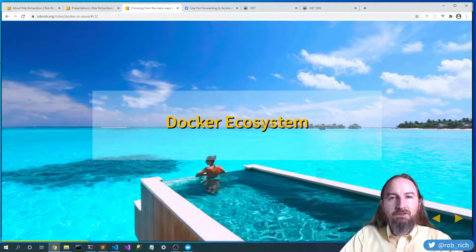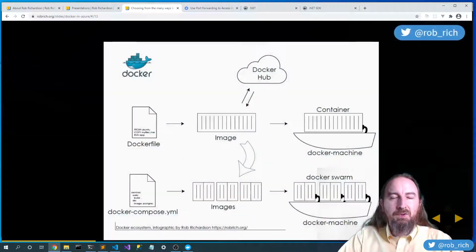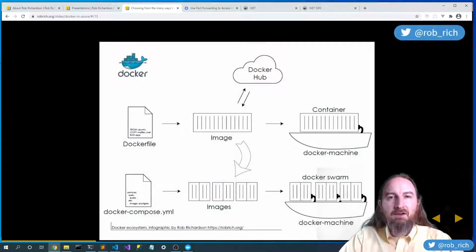The Docker ecosystem. With the Docker ecosystem, here's how we get from our code to a running container, perhaps on Kubernetes. We'll start with a Dockerfile. The configuration is code. This is the steps that we need to get our code into containers. We will build that into an image. Now this image could get shared with Docker Hub. We could pull images from Docker Hub.